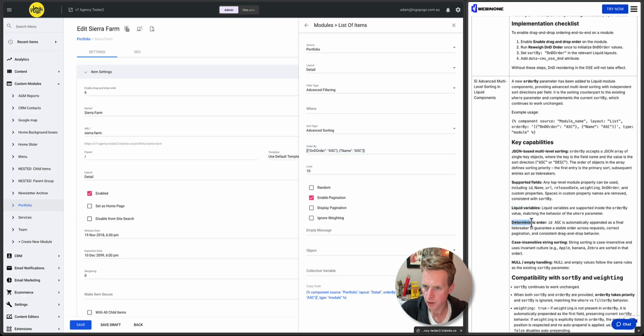Okay, and this here, deterministic order, is just saying that the ID will be used. Behind the scenes, ID is added at the end of the order query string, just so that there's always something that it's going to fall back to for default ordering, which kind of was the case anyway, where it would always default to the name. In this case, if this is being used, it's going to default to the ID by the look of it.